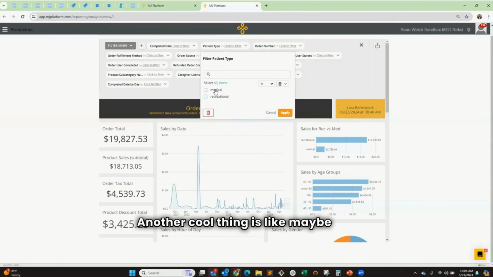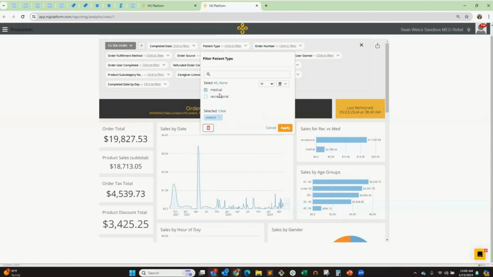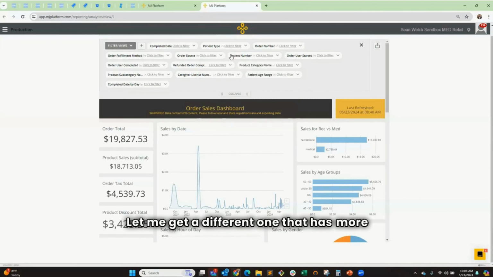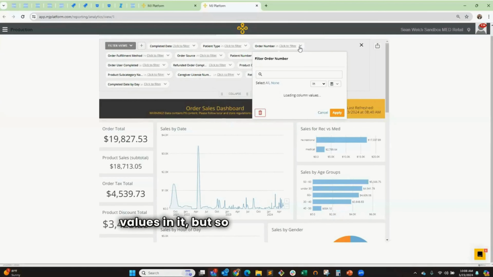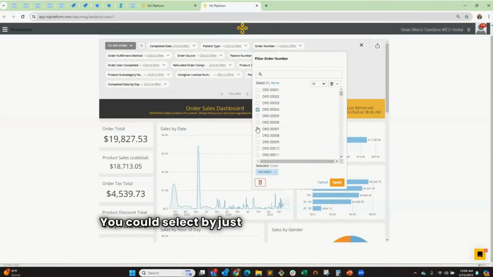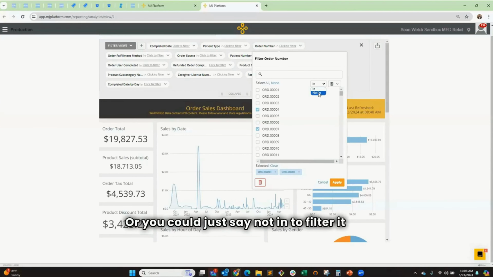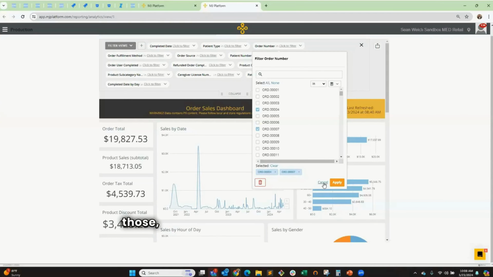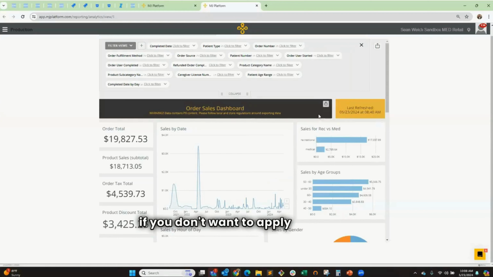Another cool thing is, maybe there's a list of different things. Let me get a different one that has more values in it. So for example, order number, that's going to give us a lot. You could select by just selecting these, but over here on this spot right here, you have it saying a filter just in these two, or you could just say not in to filter it the opposite way. Say, give me everything except these two things. So you can also change how you're filtering. You could say to include or not include those. And then you could just say cancel if you don't want to apply that filter.